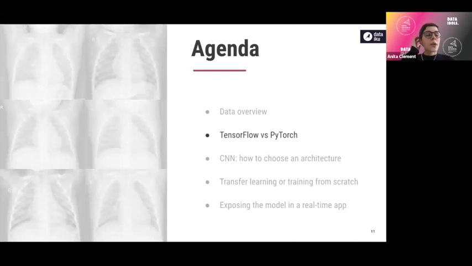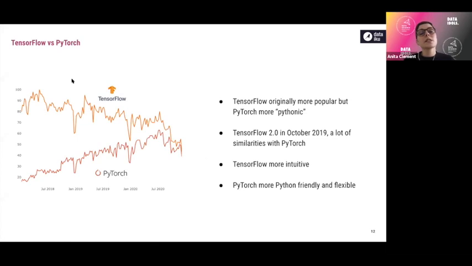So, we had a look at the data, and I would say that we are ready for starting coding something. But the thing is, in deep learning, there are two main libraries, Tensorflow and PyTorch. And so we needed to make a decision on which one we wanted to use. Tensorflow was developed by Google and I think publicly released in 2015. PyTorch, on the other hand, was developed by Facebook and publicly released in 2016.